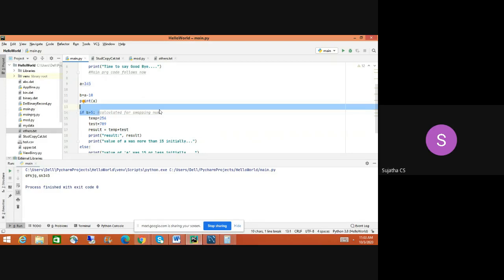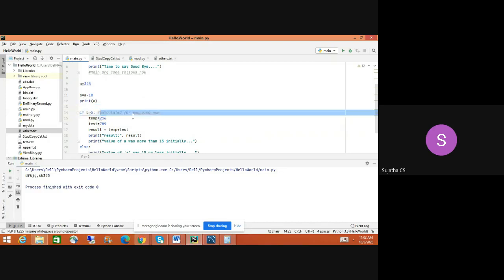So a value goes to b, I mean a is fetching the b value, then b is fetching the a value. So that is called swapping. Those kinds of times, it will be helpful, right?